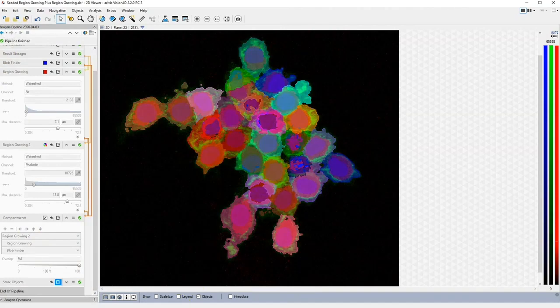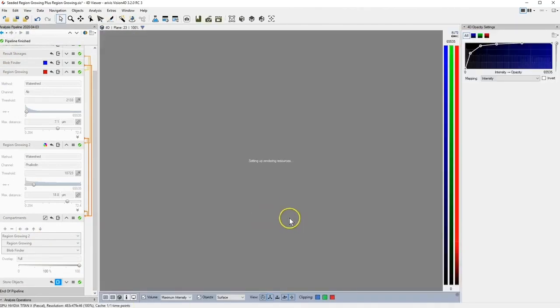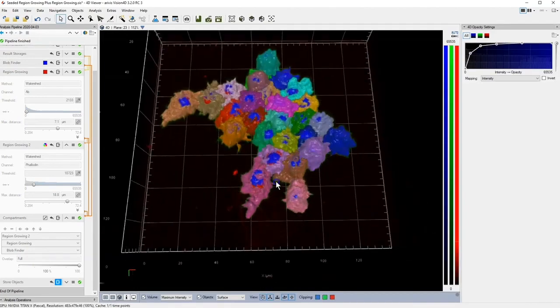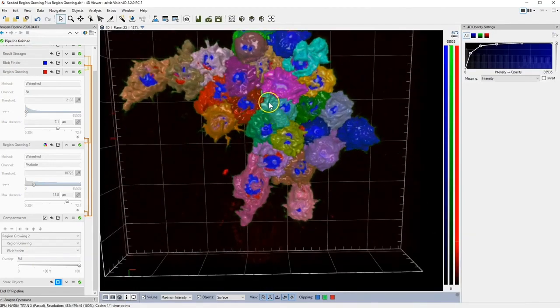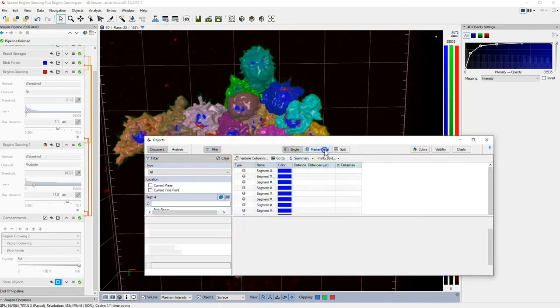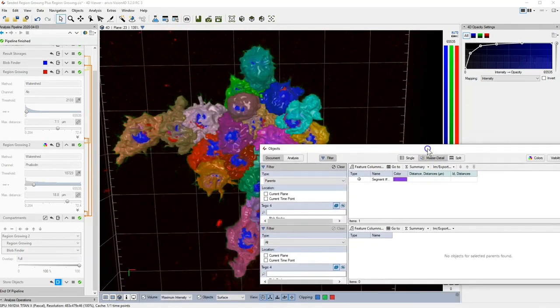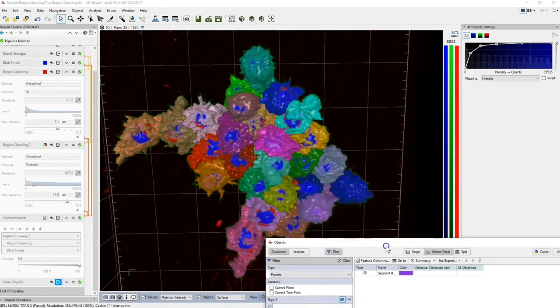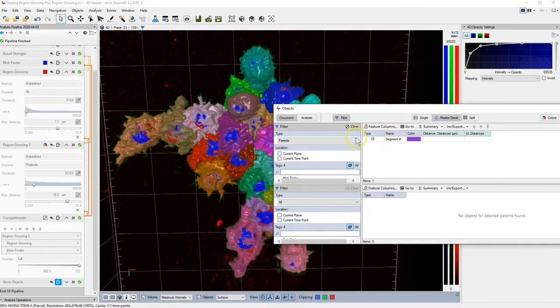Now let's take a look in 3D and see what these look like. So now you can see that we've got a nice segmentation of these cells, and now we can go in and use the objects table to get good measurements about all these cells. So if we look at the compartments, we can see what's going on here and pick up all of these measurements.